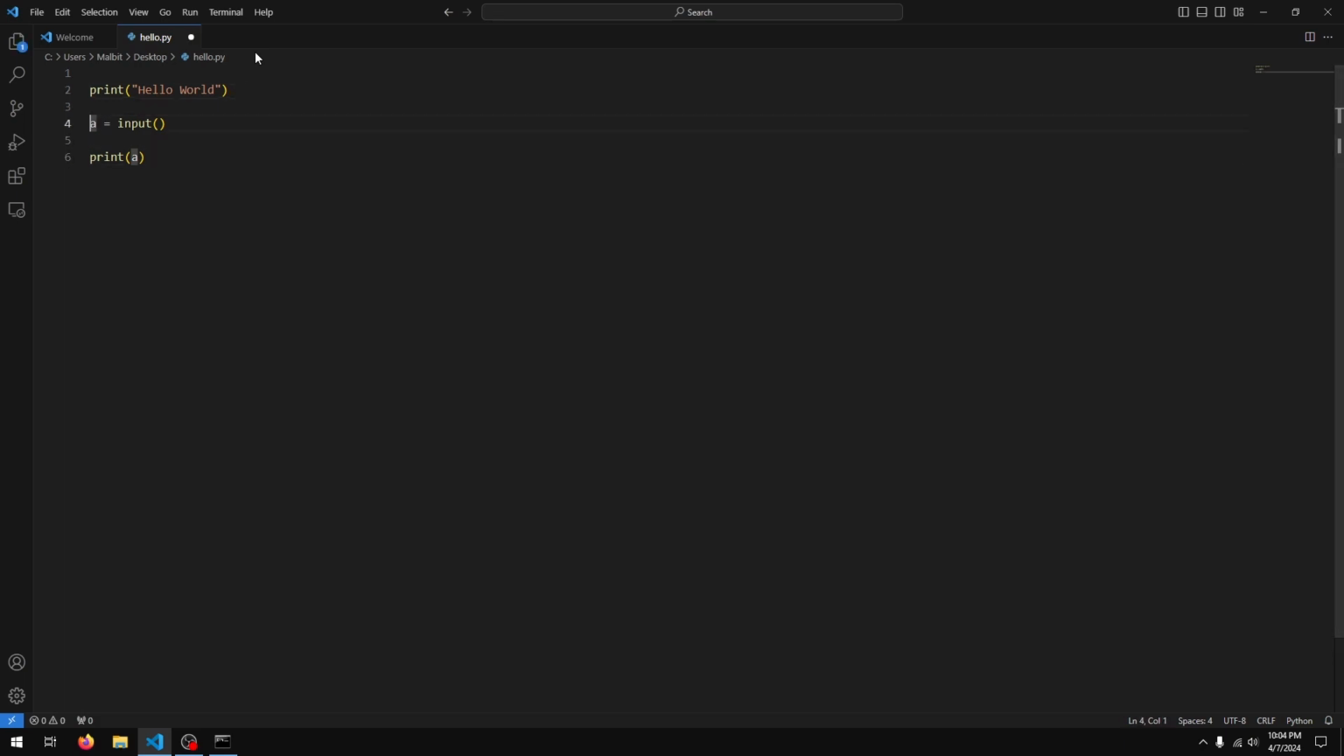So once again, we use input to get something from the user. We give it a name because we don't know what the user types in. So whatever they type in, we give it a name, and then whenever we want to refer to what the user typed in, we can just use that name.